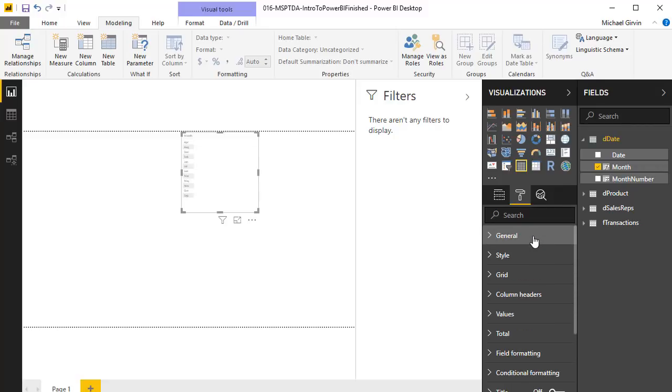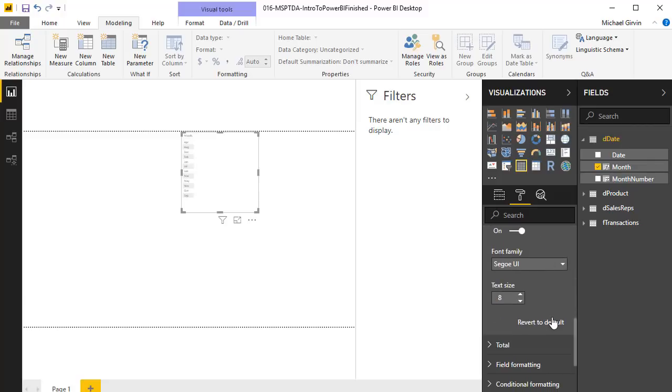Now, when you're learning how to format for the first time, especially when you're coming from Excel, it'll take a while to find things. But it looks like values, if I open that and scroll way down, there's the text size. I'm going to increase it to 15 or 16. Drag this to expand, and we can clearly see it's sorting alphabetically.